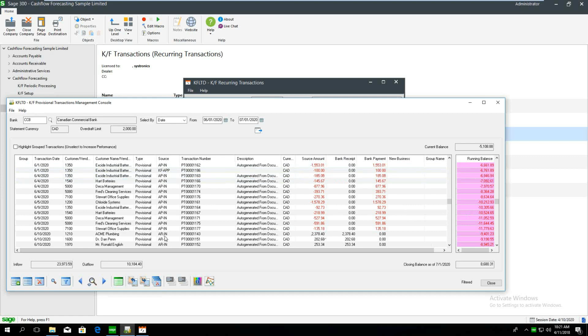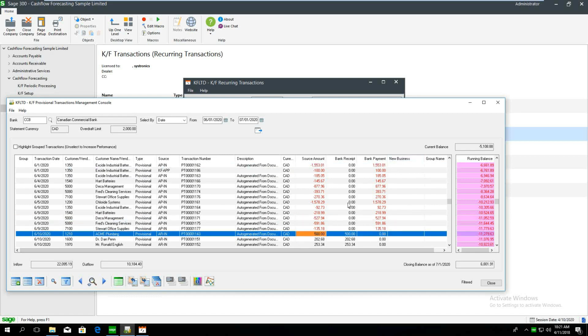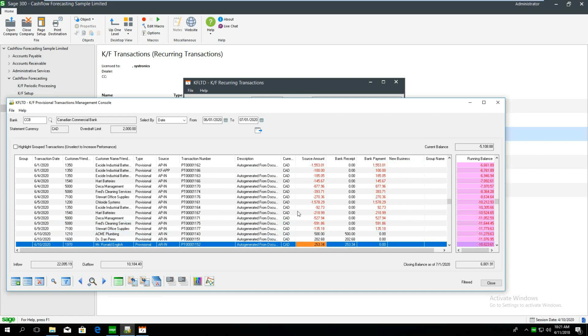However, let's say I know that another customer will not be able to pay the whole amount of the invoice, but only part of it. Again, I'm okay with that. It's just that I want to make corrections in my forecast, so I can change the amount to be received, and this will be reflected in my cash flow forecast.